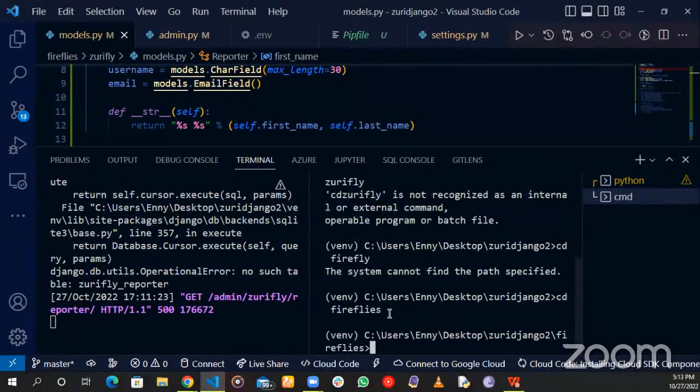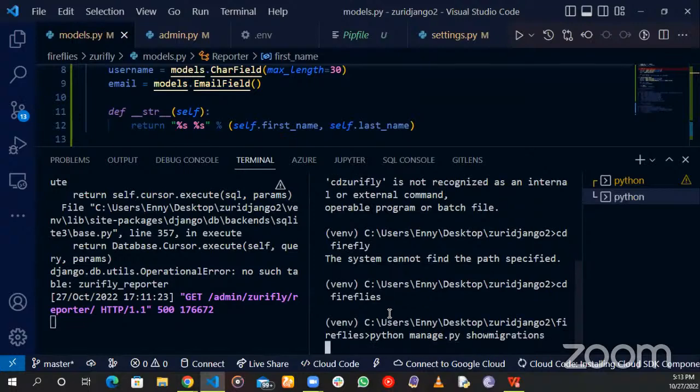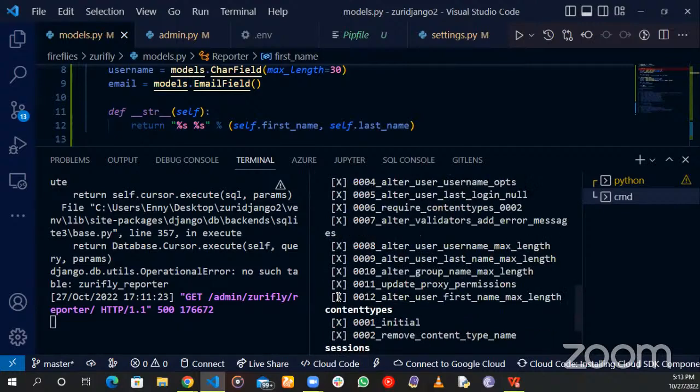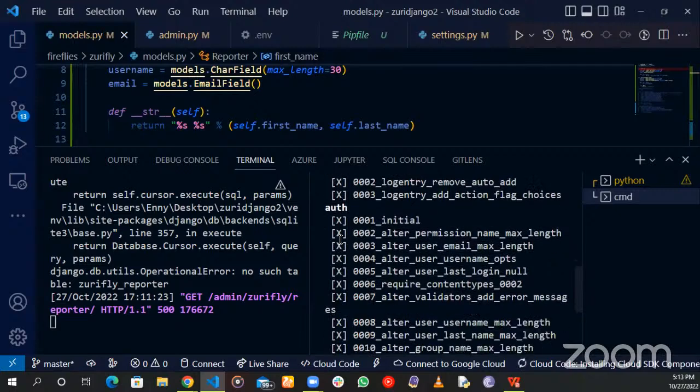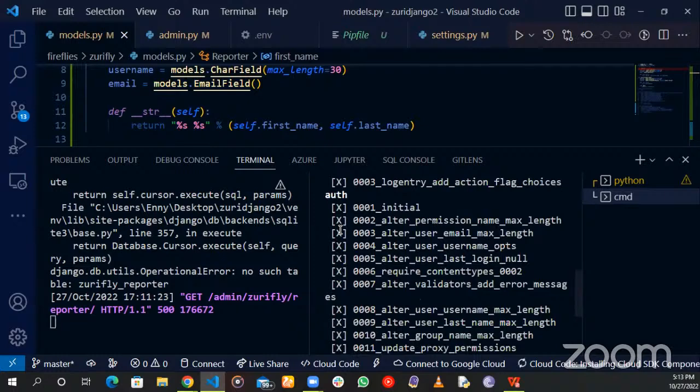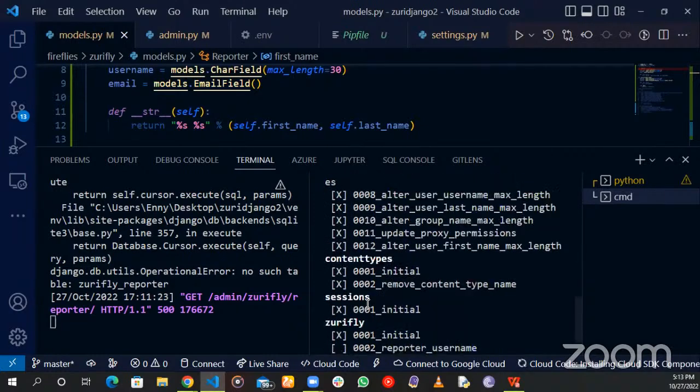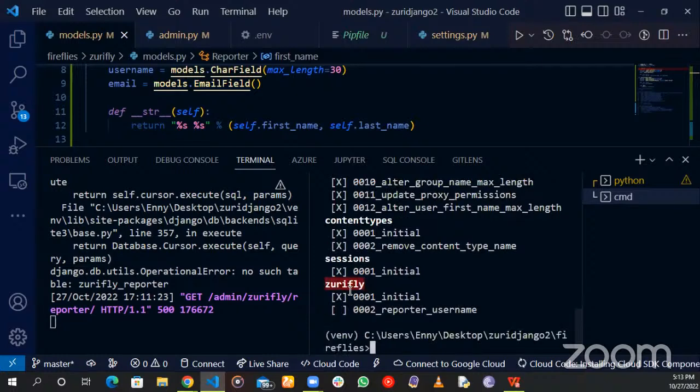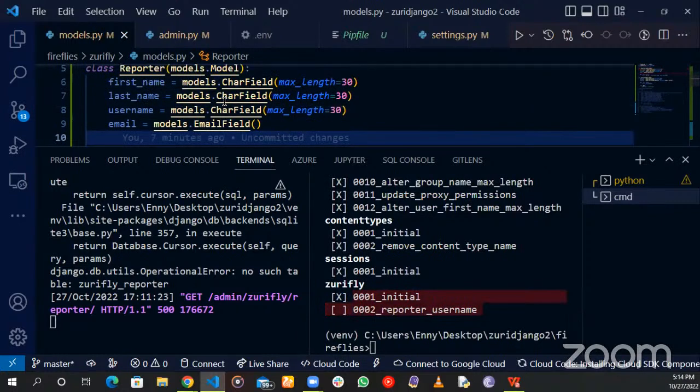Yeah, Fireflies. Okay. What I want to do is show my migrations. I want to run a command to show migrations. You can see that I have all these tables here. This signifies the tables we have in our project. We have the admin, auth, content types, sessions. Then we have the Zuri Fly app. You can see that out of all of them, this is the only one without an X or a tick, which shows that this migration has not been made yet. But we can't make a migration because we will keep having that error.